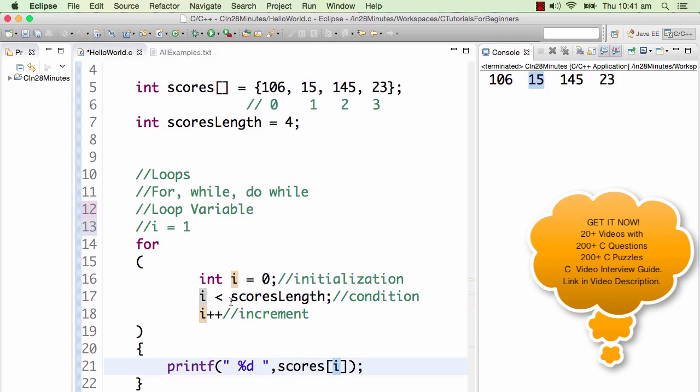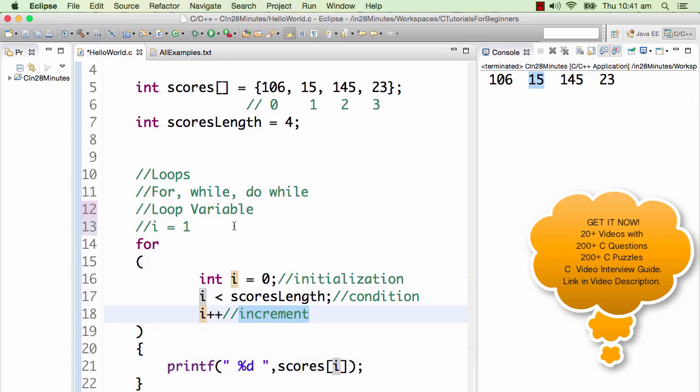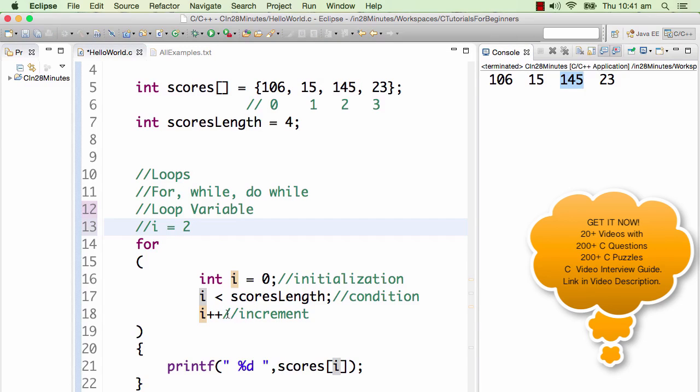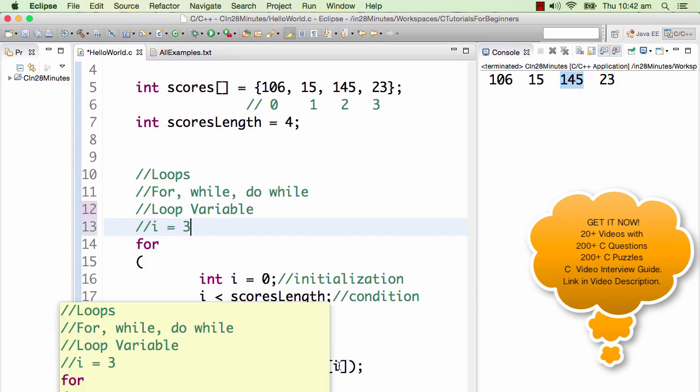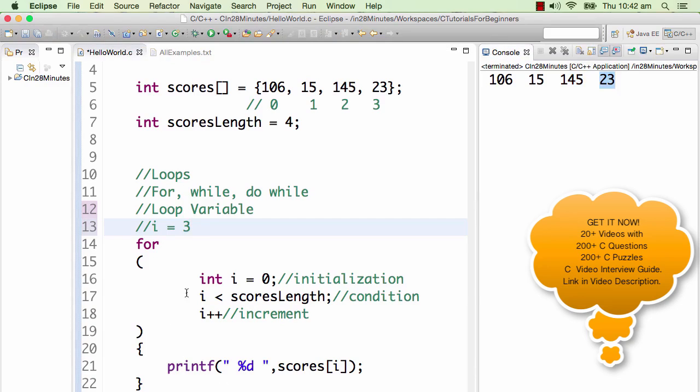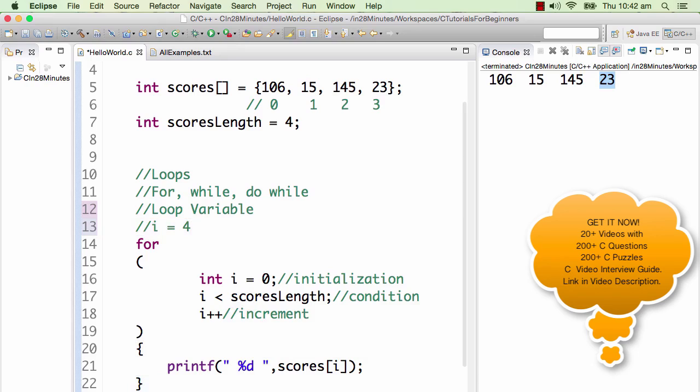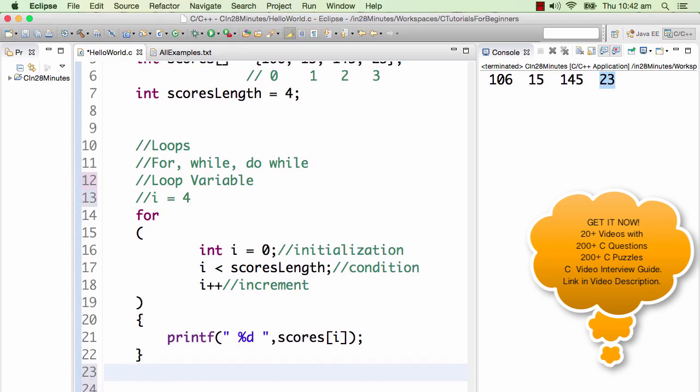And then again it goes in, and this is the third time. So again the increment would happen, not the initialization. Initialization would only happen the first time. All the subsequent times increments would happen. So i is 1, i becomes 2, scores[2] is printed, which is 145. Then again it goes in, does the increment, i becomes 3, goes into the body of the loop, scores[3] is 23, it prints 23. Again it does the increment, i becomes 4. Is 4 less than scores.length, 4 less than 4? That's not true. So it goes out of the loop and starts running whatever there is at line 23 or 24 or 25. So that's how a for loop works.